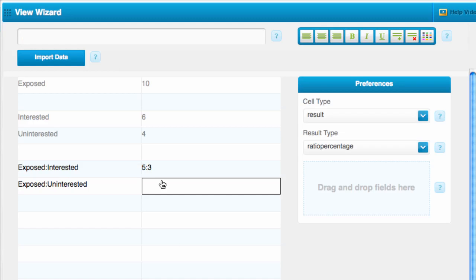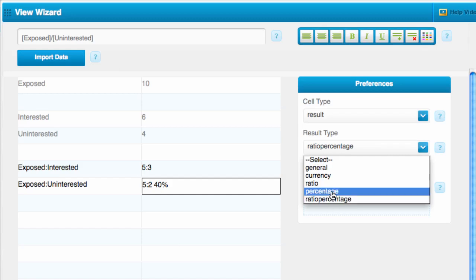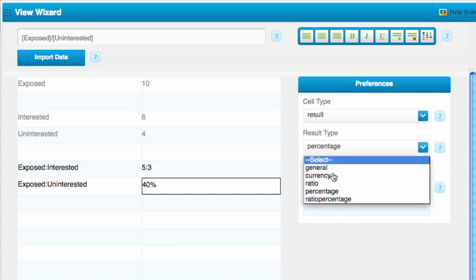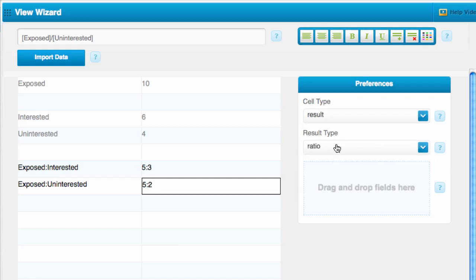And then in this example, we're just going to click here. We're going to take the amount of people exposed divided by the people that are uninterested. And then we're going to hit enter. And you can see, because we chose this to be a ratio or a percentage, you can see what it's going to do. Now you can see if we just make it a percentage, it'll be 40%. If you were to do it as a ratio, it'll be 5:2.